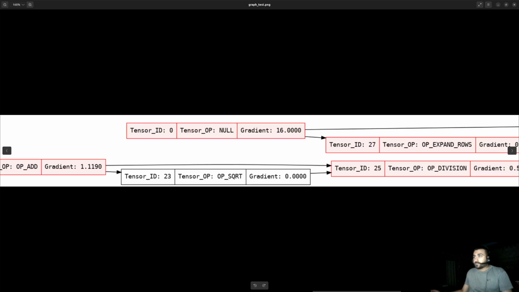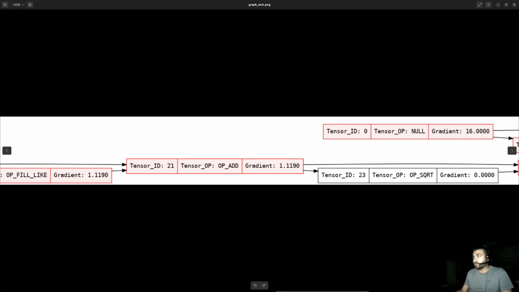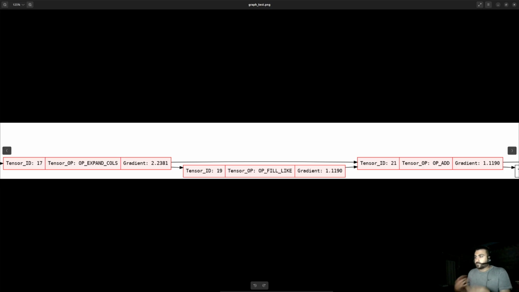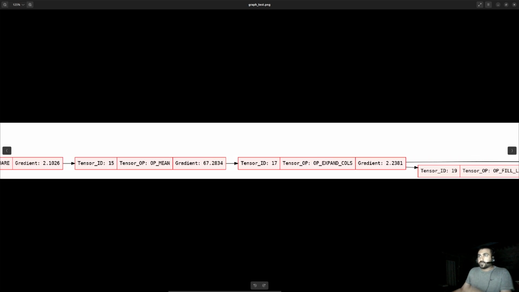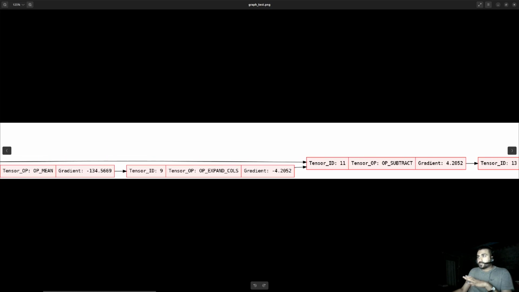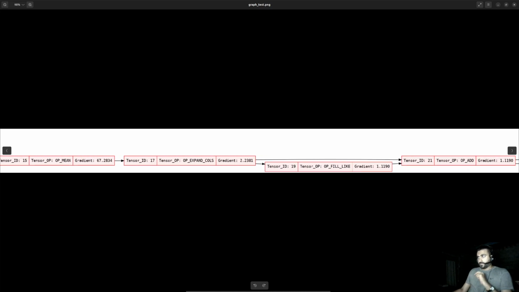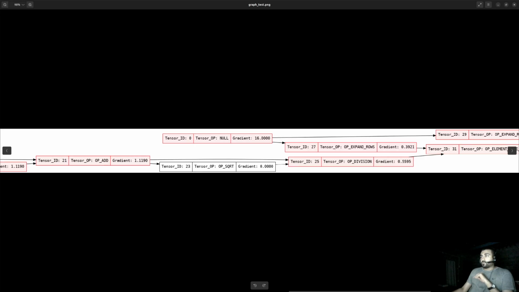So there's something wrong with the implementation. That's why we have zero gradient. We'll need to check this out. And also you see this operation, fill like: whenever you want to fill some tensor with some float value, it's called fill like, and it has its own backward method which calculates its gradient, right? And this is the operation expand columns. So we are getting the tensor gradients smoothly over here. And now the point is, there's one mistake over here, and we need to figure out what exactly is wrong with this gradient.